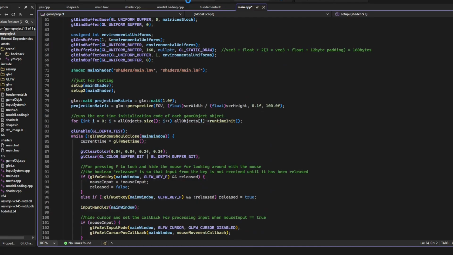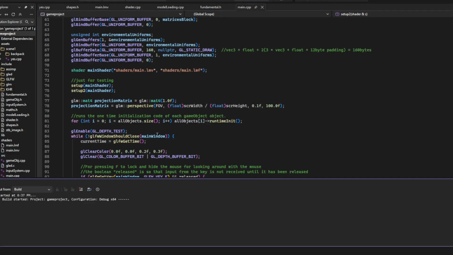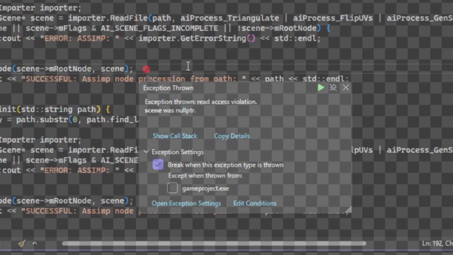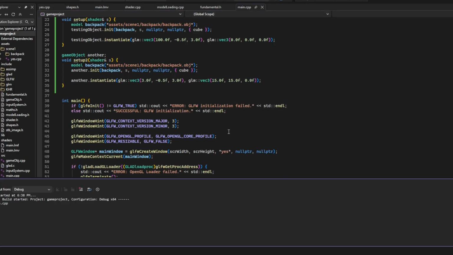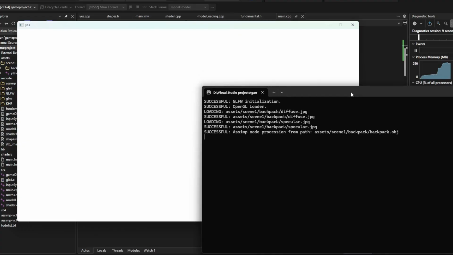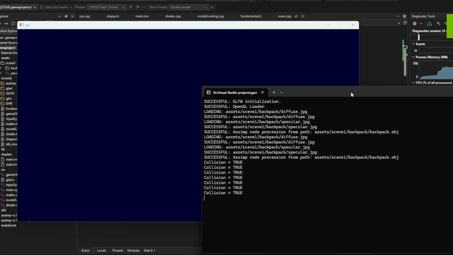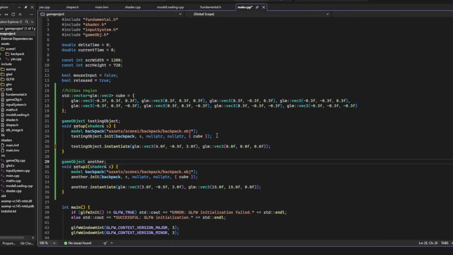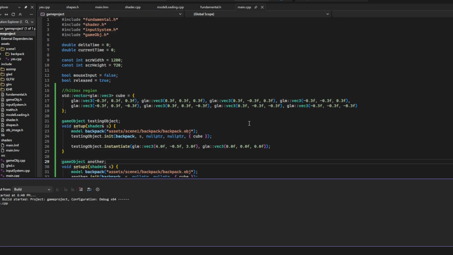Then I ran the program for testing. Let's run it again. But it still showed a problem that when the two objects were clearly separate from each other, collision was still detected.